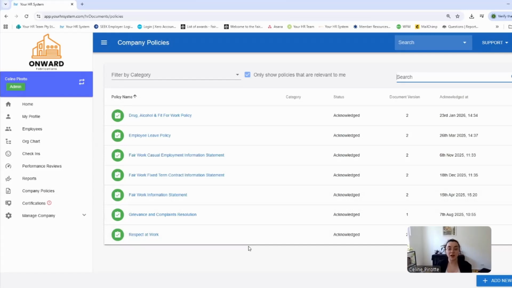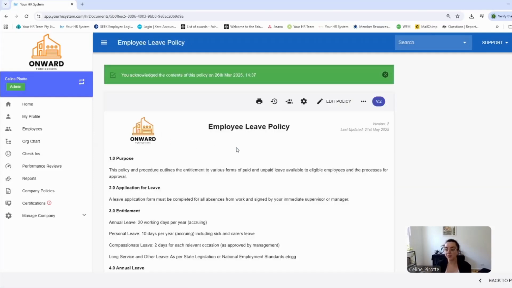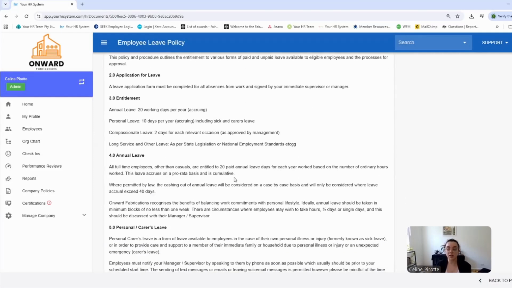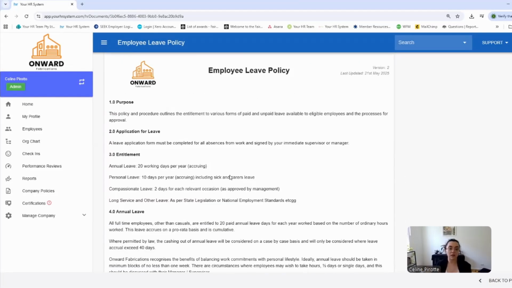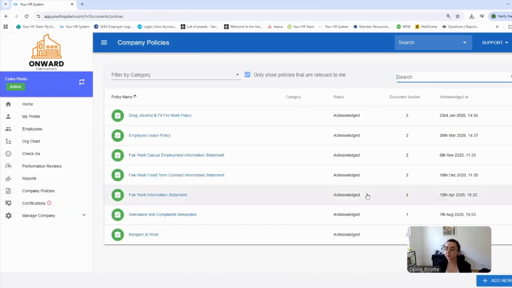So if at any point in time you need to go back and refer to a company policy for a particular procedure, for example, what's a good example? How often or how well in advance do I need to notify my manager if I want to take annual leave? So you would log into your HR system, go to the company policies, open up the leave policy, find out where that information is, and then you've got it readily available at any point in time.